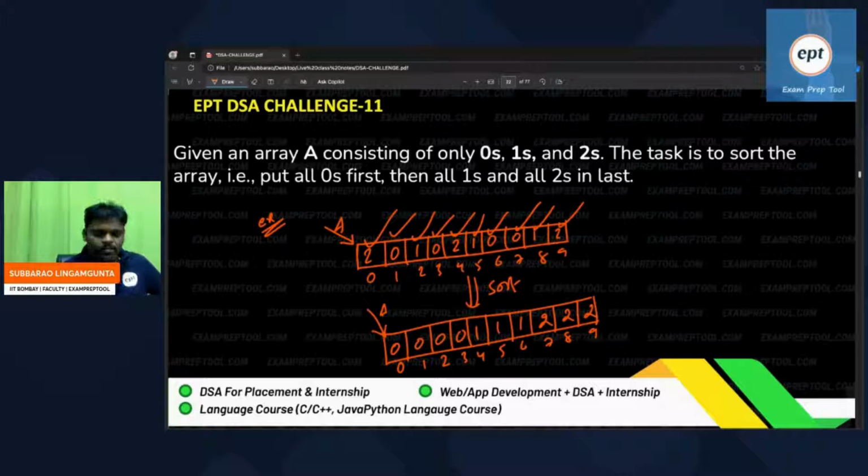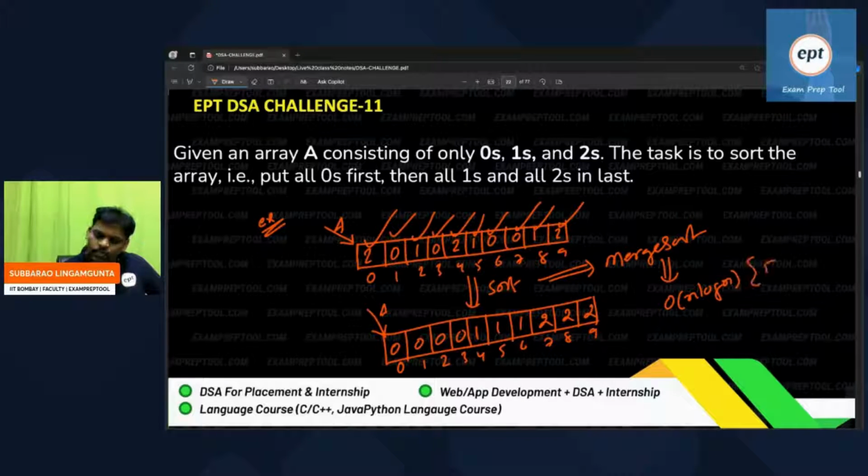You may say, sir, how to solve this problem? I think just sort. Apply merge sort and sort, or apply heap sort and sort. Merge sort or heap sort will take n log n time in every case. If you want, you can go for heap sort, n log n time, every case.